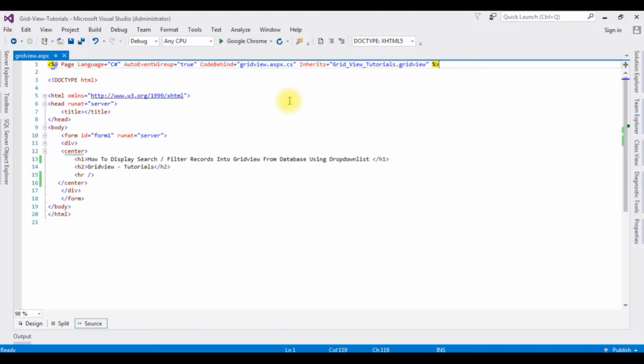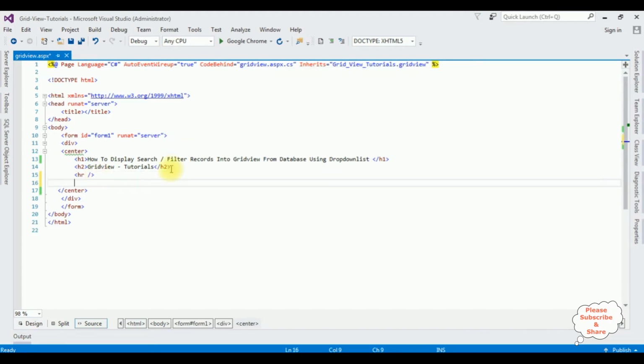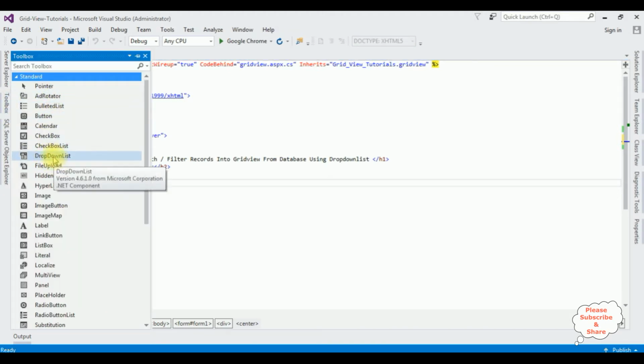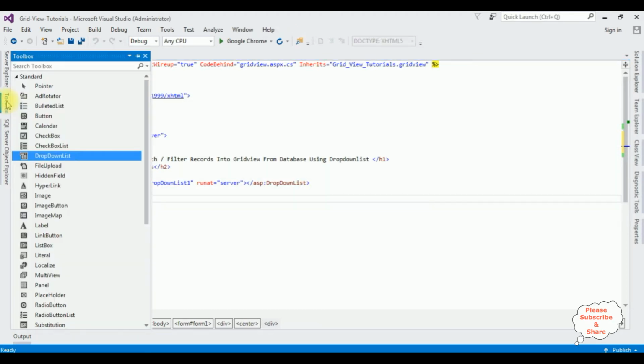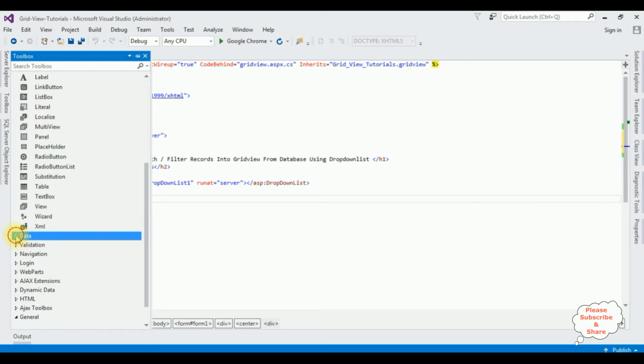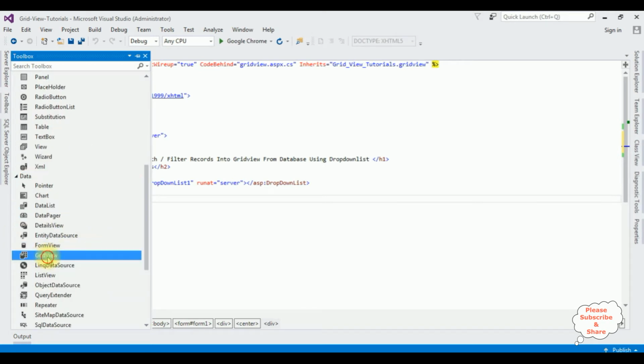In this ASPX source code contains a simple HTML5 code with some header tags of HTML, H1, H2 and a horizontal line. After the horizontal line, I am adding a drop down list control and a grid view control. Go to toolbox, drop down list control. I am adding div tag. Now in this div tag I am adding a grid view control. Go to toolbox. I am expanding the data folder. It's a grid view control.